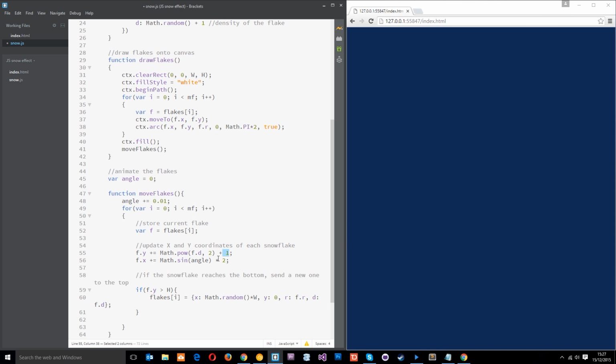So that is going to be the new coordinate of the y, okay? We're adding that to the current coordinate. So if the current coordinate is 10, then we're going to add, say, 5. So the next coordinate will be 15. Okay, so it'll go down 5 pixels or something like that.